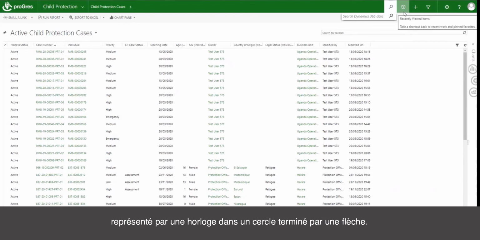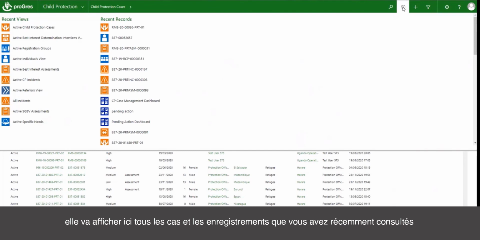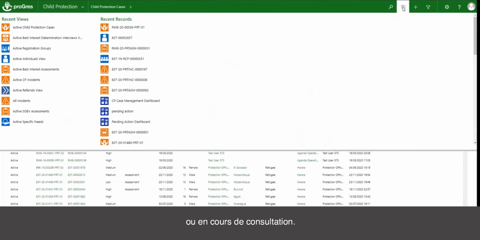Next to the multi-entity search, you will see a history button, a circle with a clock and an arrow. This is very similar to your browser history when you use the internet. All of the cases that you have recently been looking at, any of the records, will show up here.